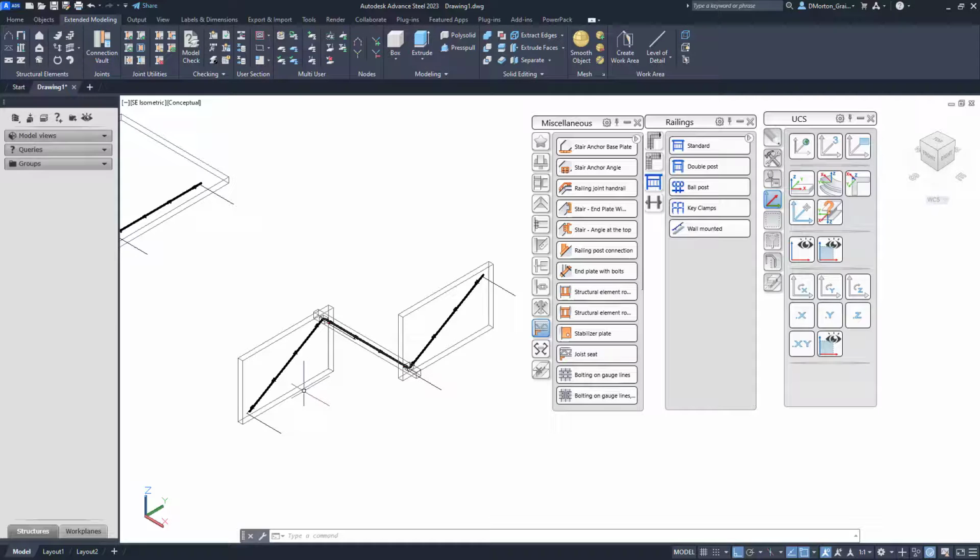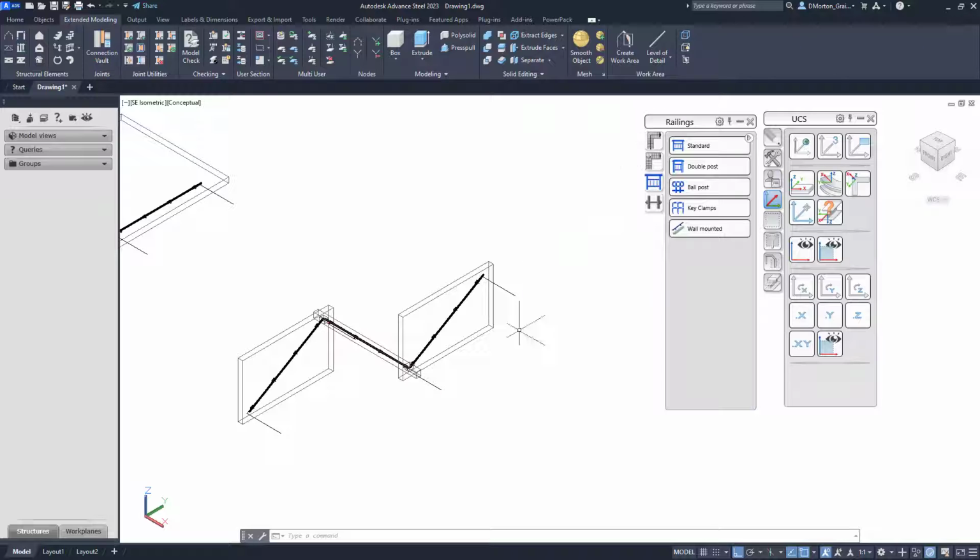Now that can go in any direction you want. All you need to do is just draw your line, select the line, and then place the rail in between by points. Move the rail and connect it using joint handrail.